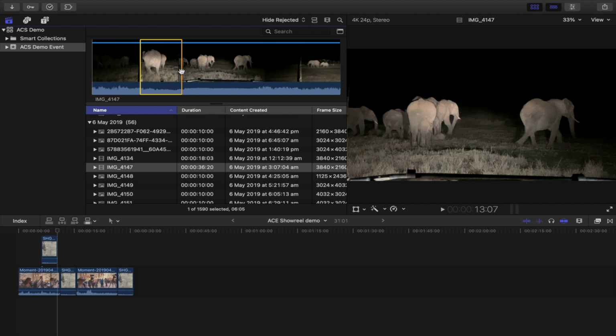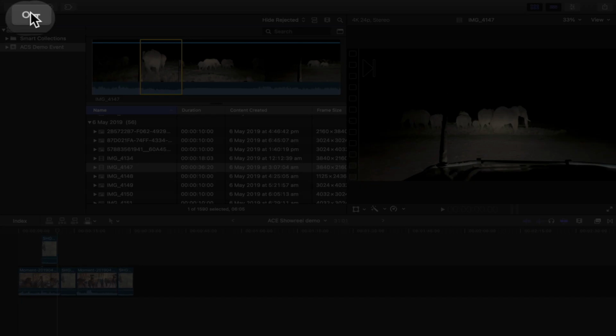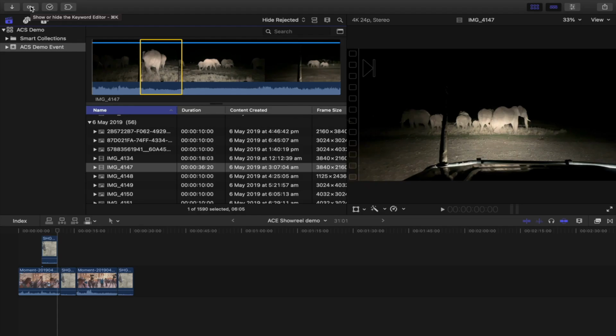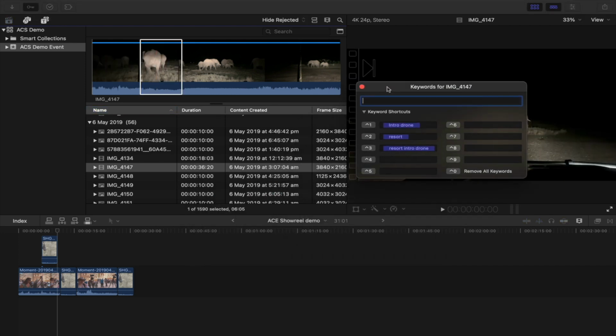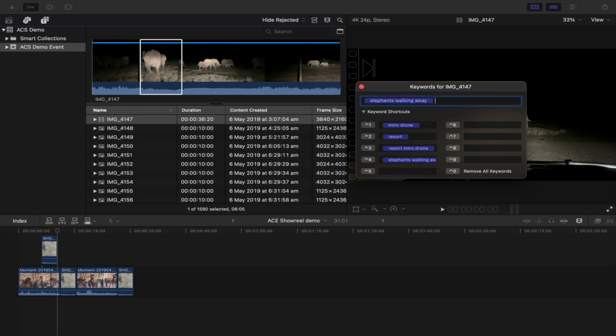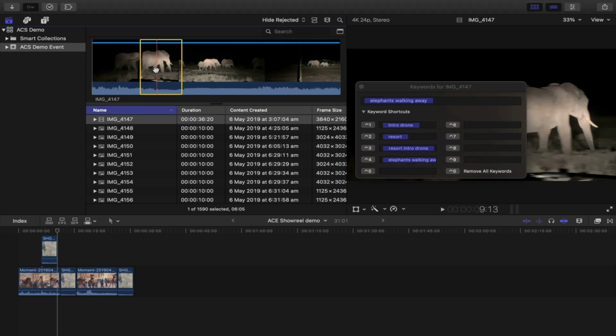And now to apply a keyword, I either come up to the key button in the top left-hand corner, or I can push Command K to bring up my keyword edit, and I'll just move that over to the side so you can see it better. And you can see that there are no keywords applied to this clip at the moment. So to apply a keyword, I just need to type one. I should have found something that's easier for me to spell. Elephants walking away. Click return, and that's now applied that keyword to that clip.